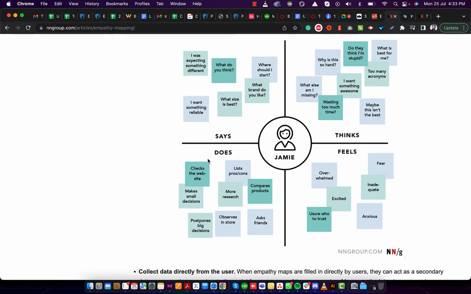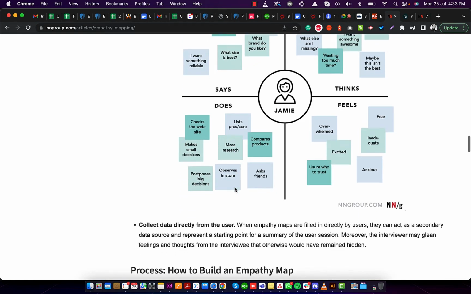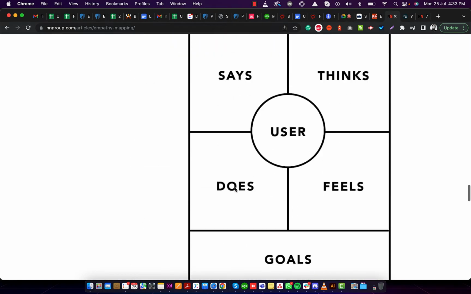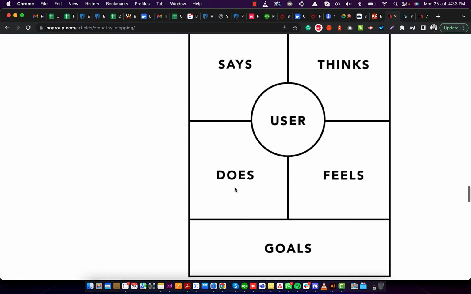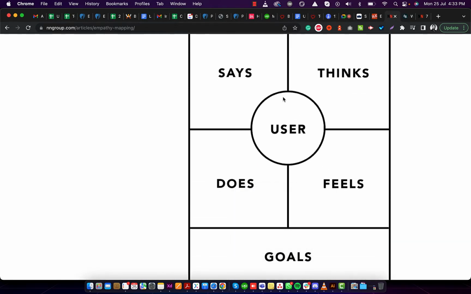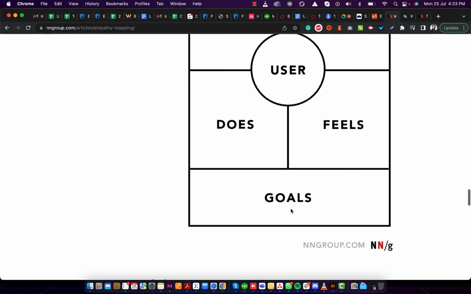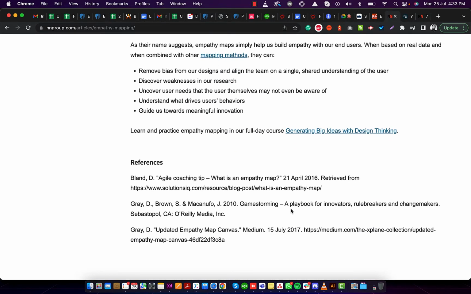What they do actually: check the website to buy a TV, list pros and cons, do more research, compare products, ask friends, observe in store, postpone the big decision, make small decisions. So this is one example. You can make this type of user empathy mapping: says, thinks, does, and what the user goals are. So now you understand what empathy mapping is, because whenever you start working on your case study, you have to work on this, because I will watch it.